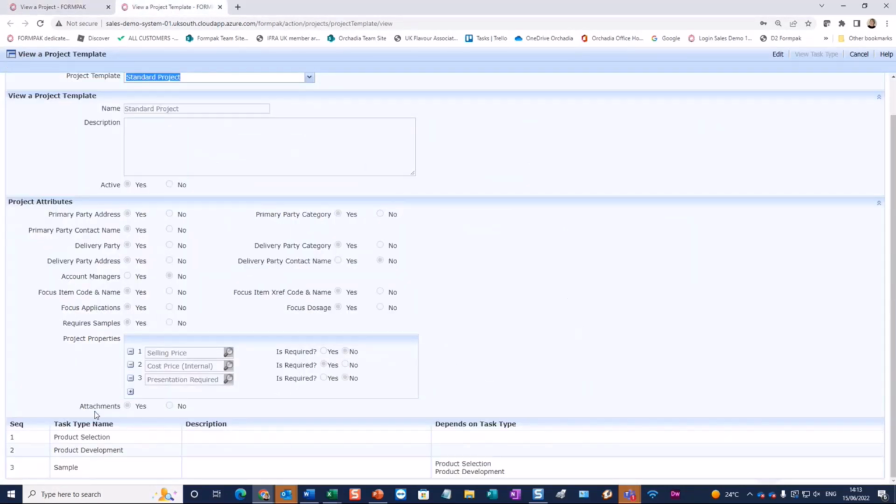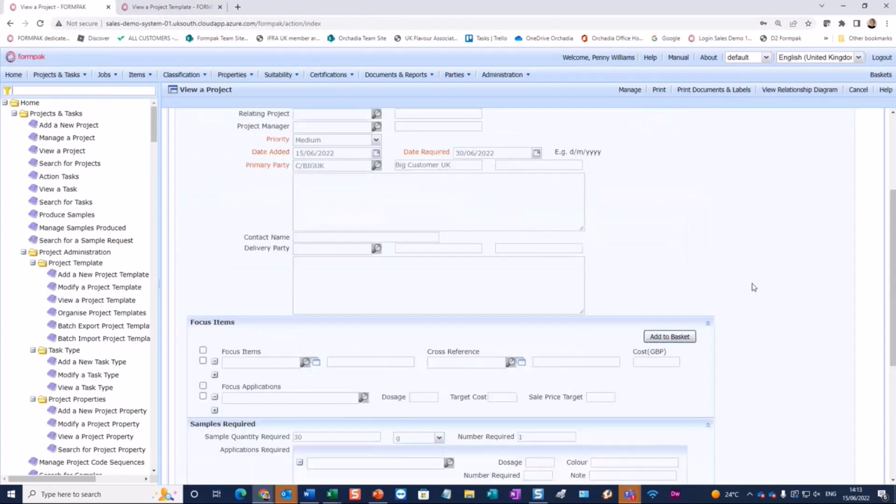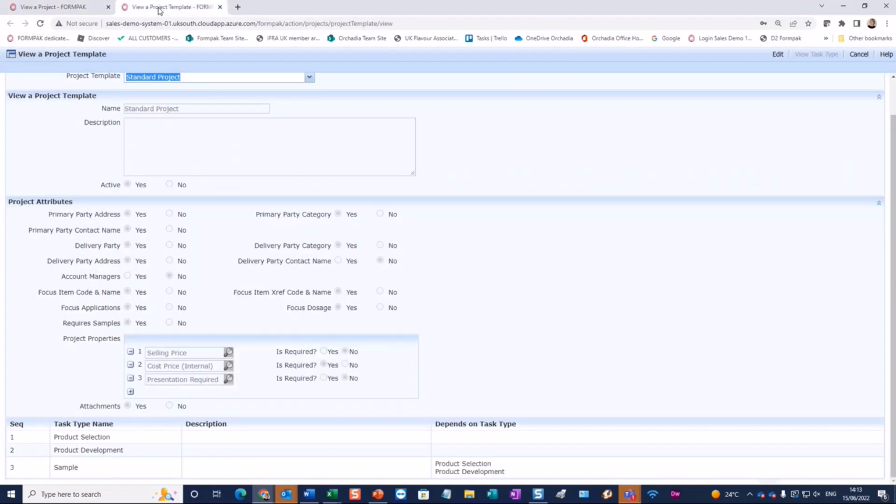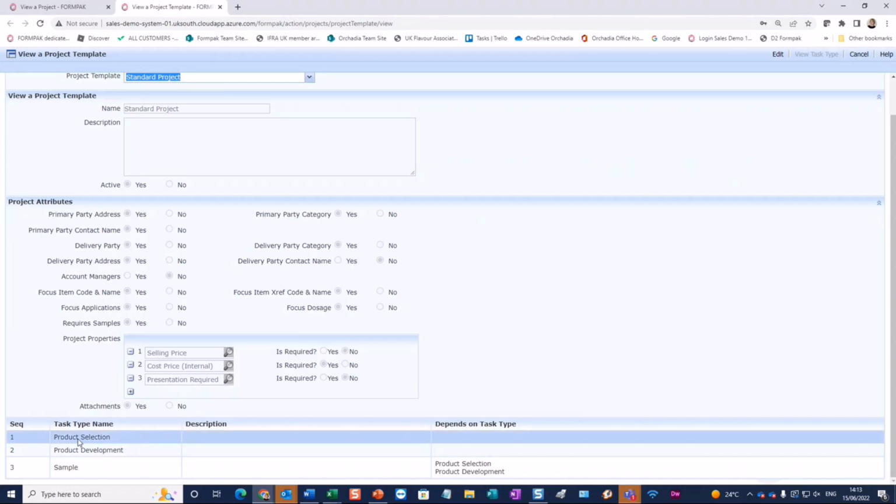Additionally, you can say whether you're allowed to have attachments or not. And so attachments are documents that have come from outside of Formpak that you just want to include as part of your project. So it could be a PDF report of a really long email that a customer has sent to you, or an image that they have sent to represent a concept that they want you to consider. So if you're allowed to add attachments, you'd click yes there, and then you're allowed to add attachments to the project. Then we've got the task types.